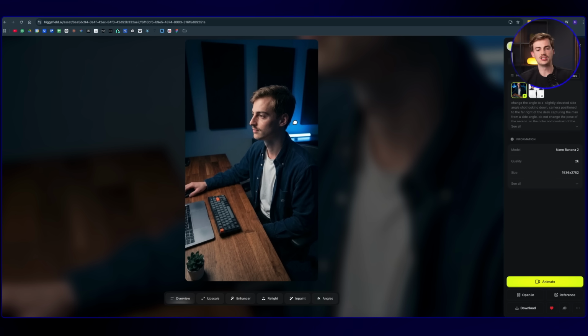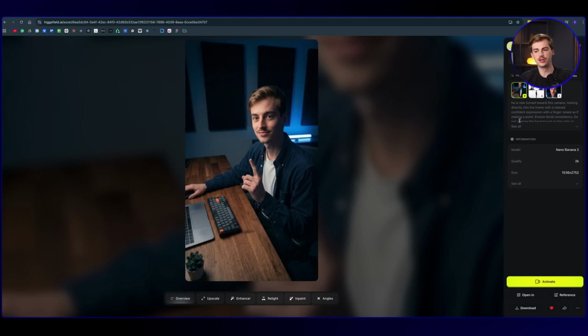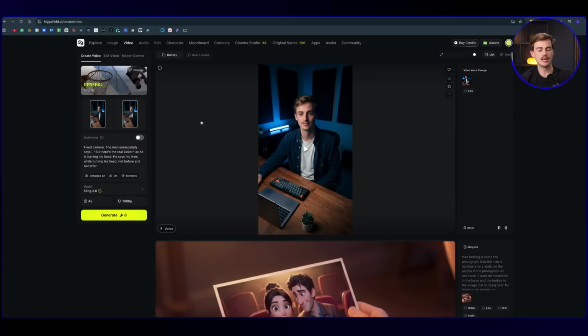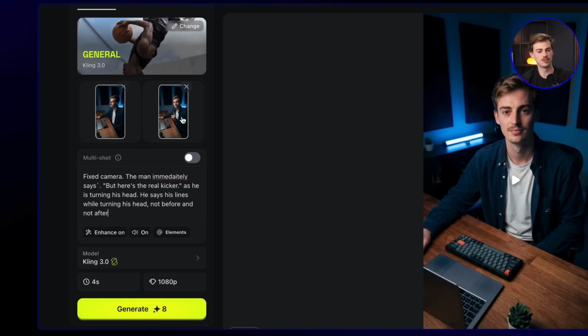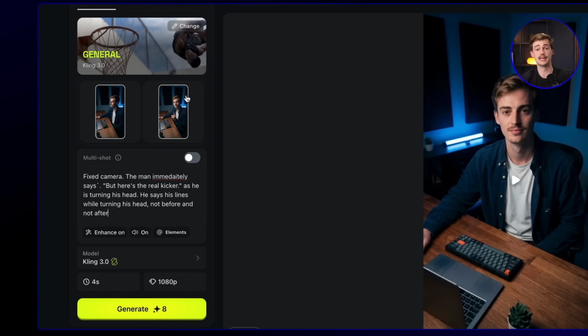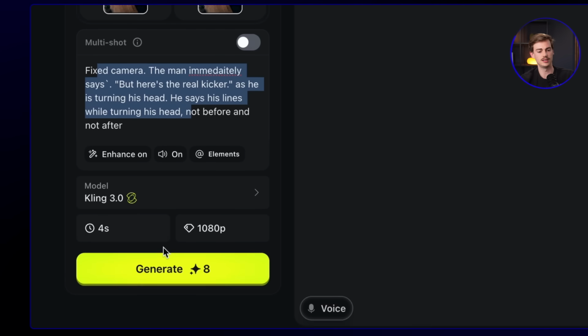Then just to get the exact result that I want, I made another shot where I have my finger pointed up and I have me looking at the camera, so I can use this one as a start and end frame. So then I basically took both of these images, put it inside of Kling. I added this as a start frame, then I added the one with the finger up as an end frame, and then I added this prompt and then I hit generate. So then we have this.